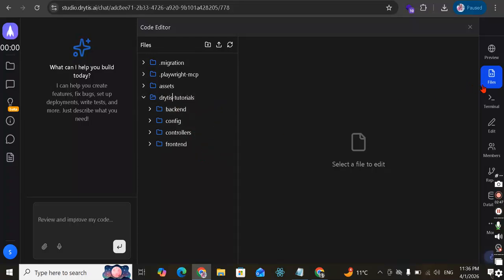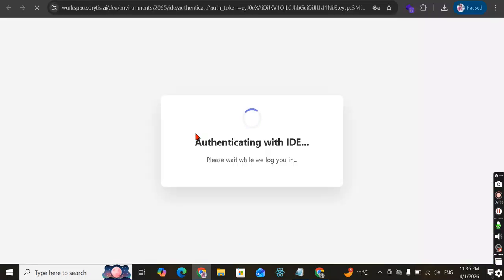I can click over here and see my front end configurations, controls, and this front end. Once I hover over this file, I can see one more option, that's IDE. So we have an online IDE of Drytis as well, which is a workspace actually. Let it load first. It's more like VS Code, and you can work over here similarly on the project if you need to do some manual stuff.